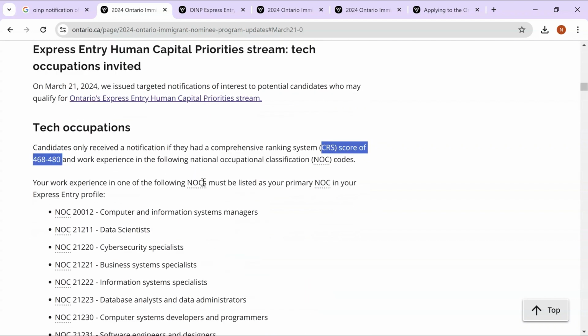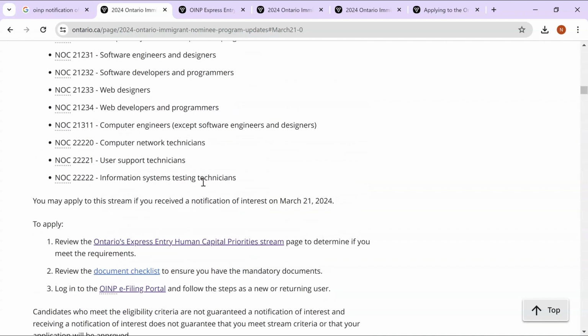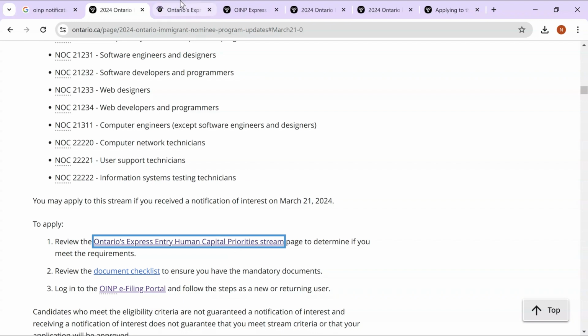For example, we are going to consider this particular Human Capital Priority Stream, the tech occupations that were invited by OINP. So the first thing is you have to review the OINP's Express Entry stream page to determine if you meet the requirements. If you do, you have to review the document checklist, then log in to the OINP e-filing portal and follow the steps to upload the documents and submit your application. So let's see what the basic requirements are for OINP's Express Entry Human Capital Priority Stream.